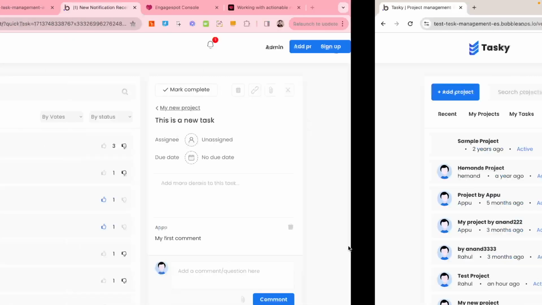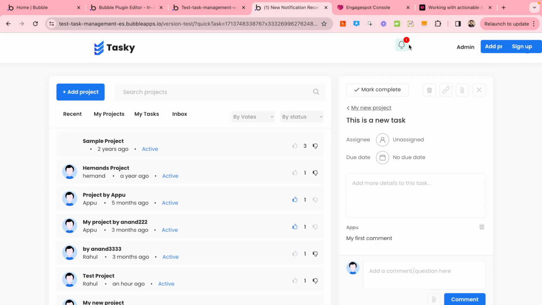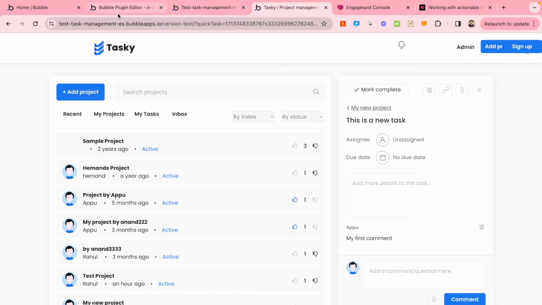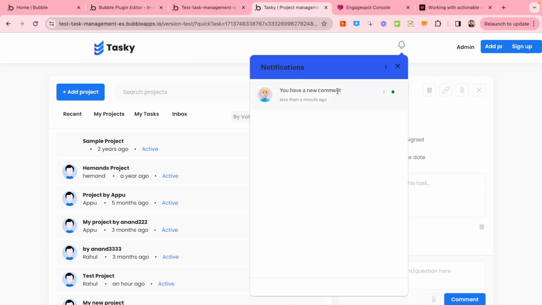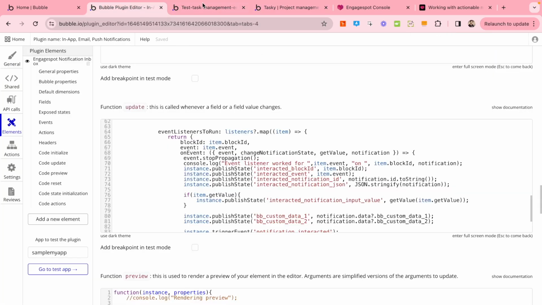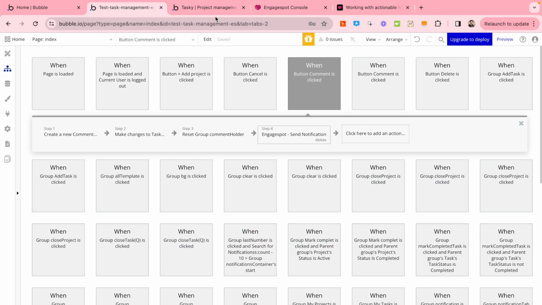Now let's go back to the previous user, and you can see that the notification has arrived. But we have used static content for the notification in the workflow. Anyway, it's working. So now let's go back to the workflow.